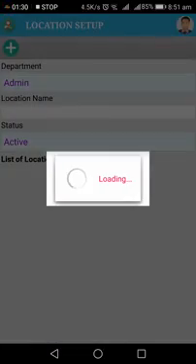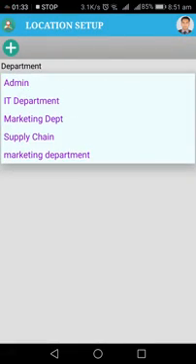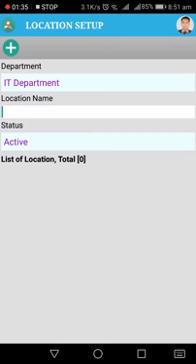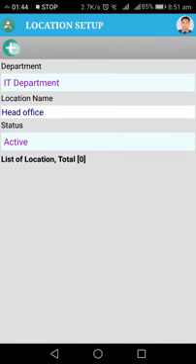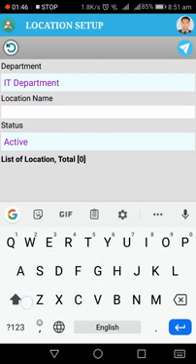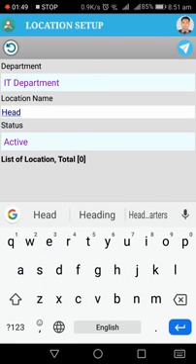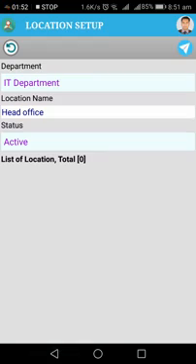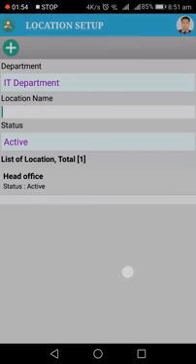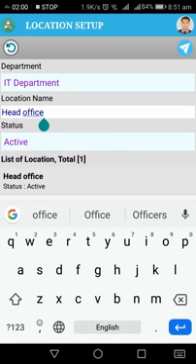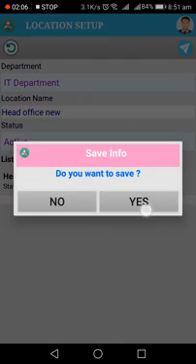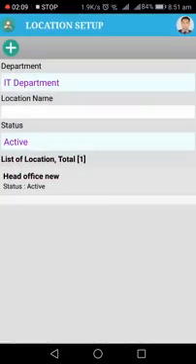location. First we need to select the department and write the location name. First the plus sign, and say head office. And please send. If you want to update, for example, click on this. You can write the name, say for example another name, and you can send. So one is for new, another is for update.